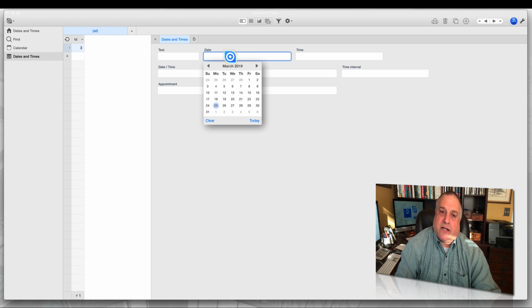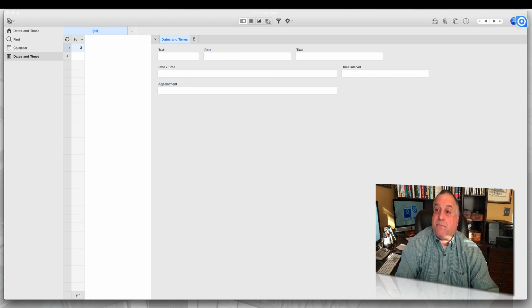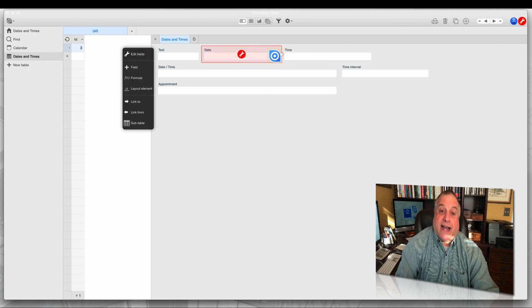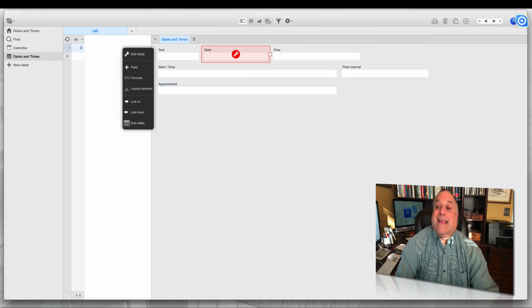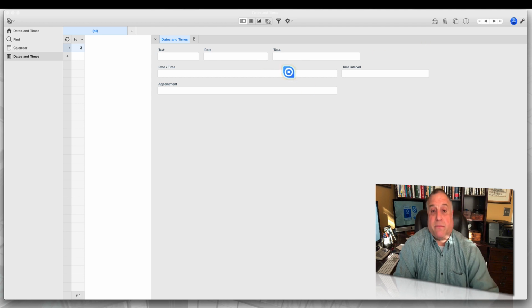Now, a couple of things to understand about these fields. The first thing is they are centered content. The content appears in the middle of the field, irrespective of its length, whether it's very narrow or very wide. The content in this field will always appear in the middle of the field.